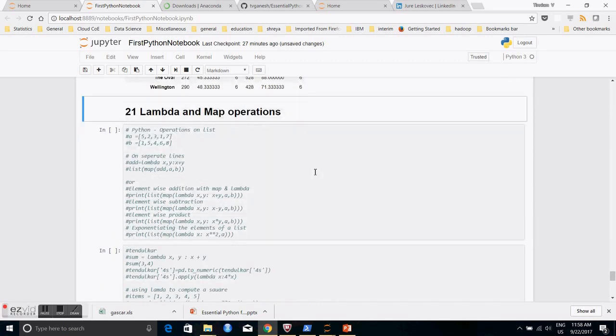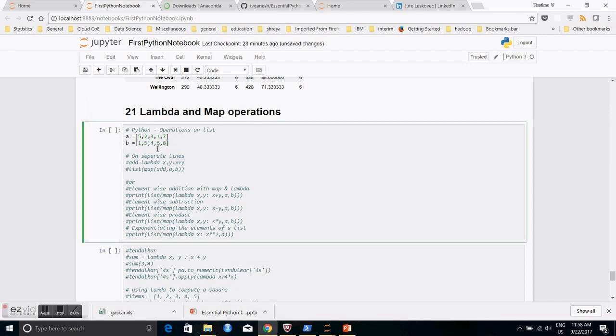Okay. Then another useful command in Python is lambda and map operations. Let us assume we have 2 lists, A and B, and we want to do an element-wise addition of these 2 lists. So we create a lambda function. A lambda function is like an anonymous function. You don't give any function name, you give lambda x, y as parameters, and you say what you want to do, x plus y.